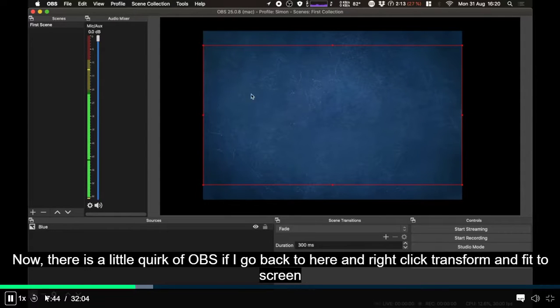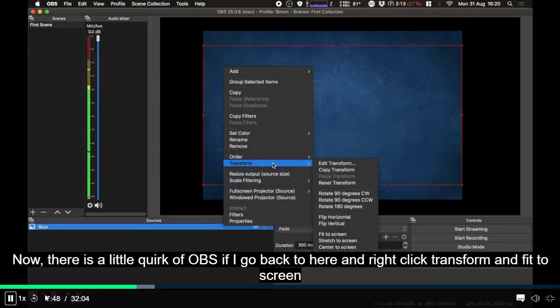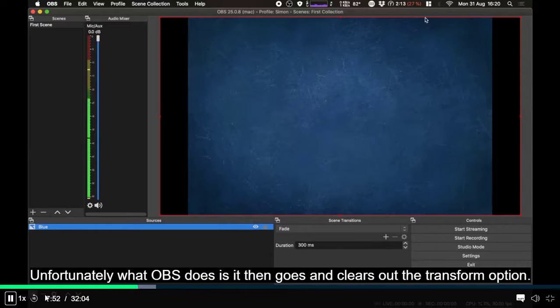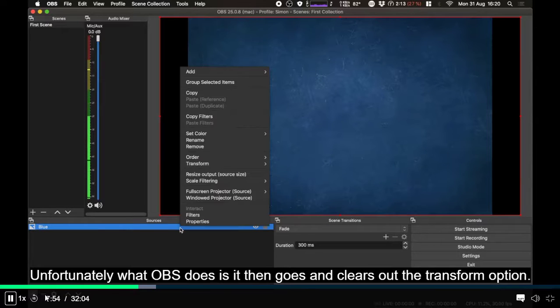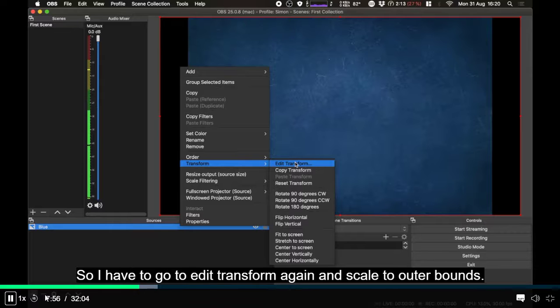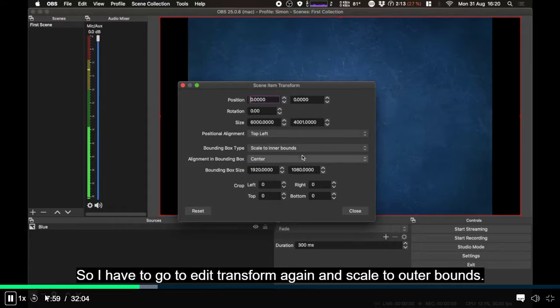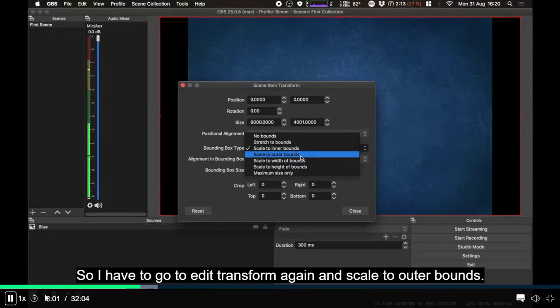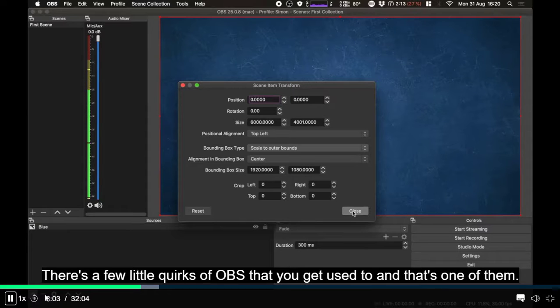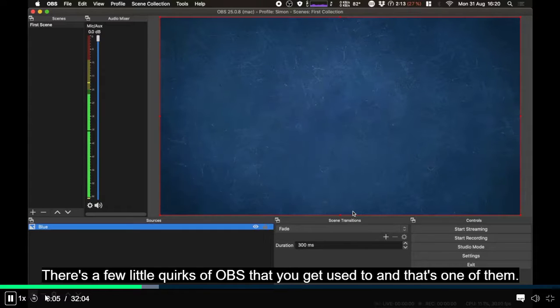Now there is a little quirk of OBS here. If I go back to here and right click, transform, and fit to screen again, unfortunately what OBS does is it then clears out the transform option, so I have to go to edit transform again and scale to outer bounds. There are a few little quirks of OBS that you get used to, and that's one of them.